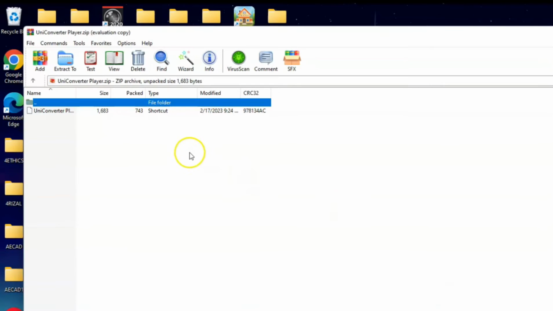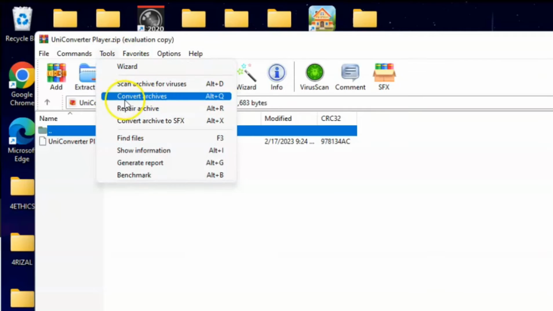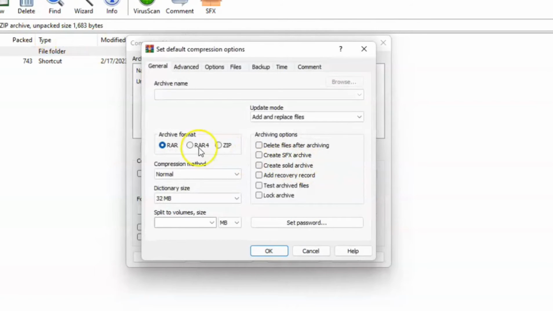Now you're going to see this interface, just go to the tools and look for Convert Archives. Another tab will pop out, just click Compression. And there's a tab again, now select Zip. Then if you want to put a password, you can put it. Now just click OK.